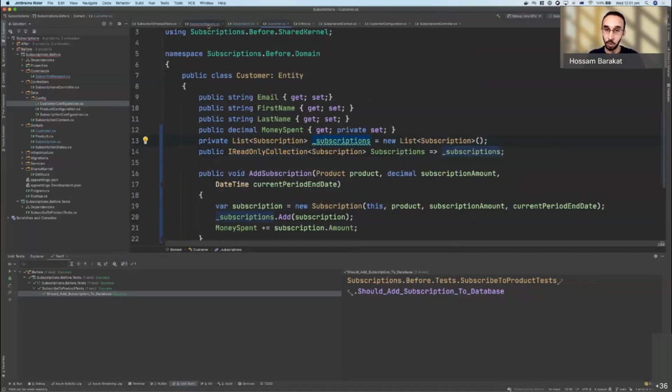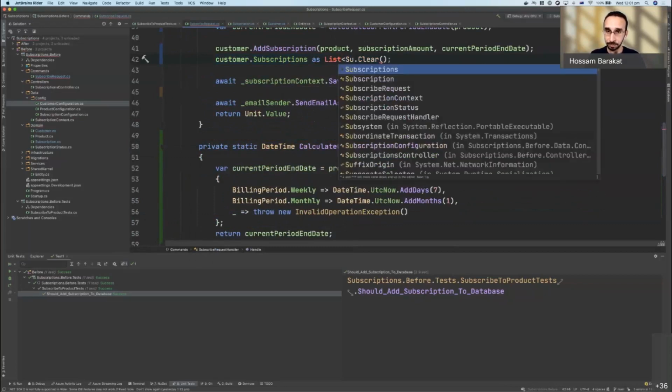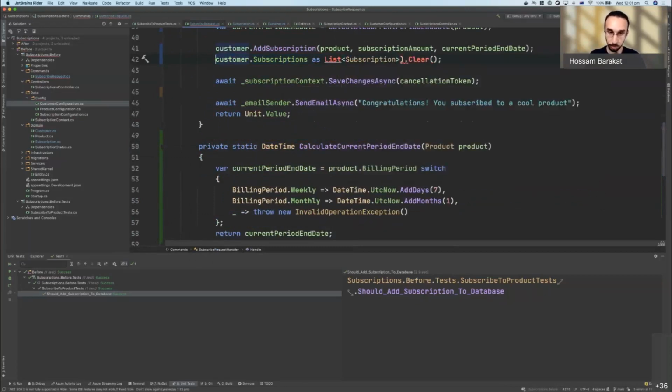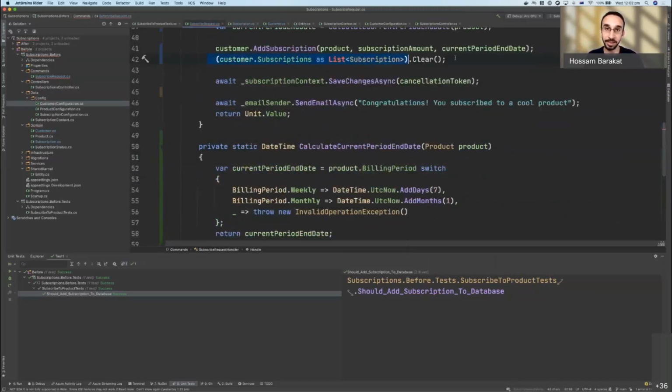At this point, although I don't have that clear method existing, there's nothing stopping me from casting this subscriptions to be a list of subscriptions, and then I can call the method. If I do this right now, it will work, and that wouldn't be an issue. To avoid that scenario and cover it as well, we should be using a method called AsReadOnly. This will be a wrapper around my list, and it cannot be modified at runtime. So right now, if I try to call this clear method, I will get an exception.